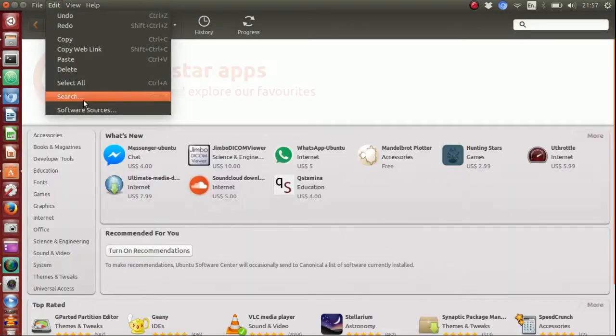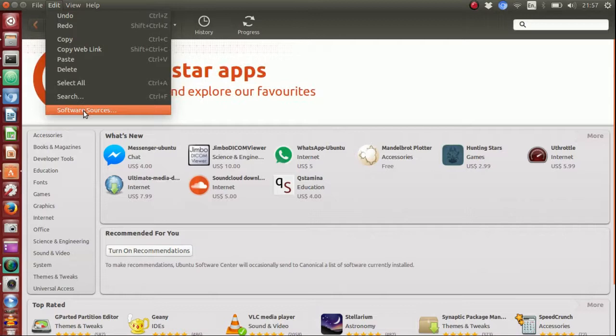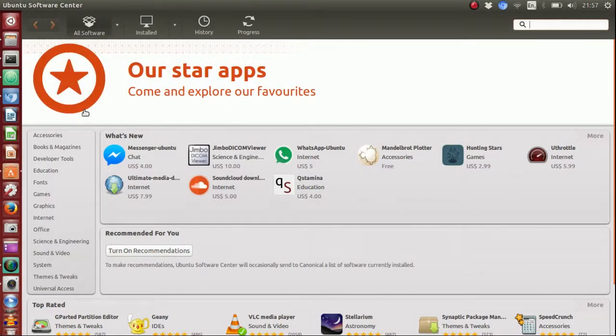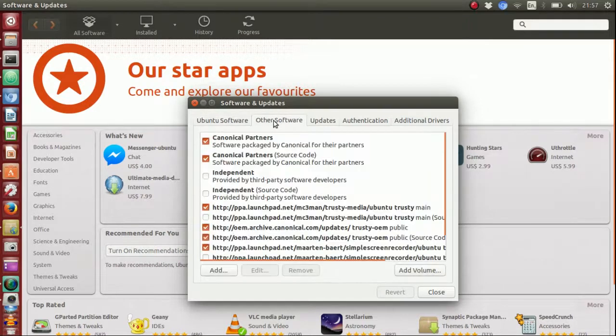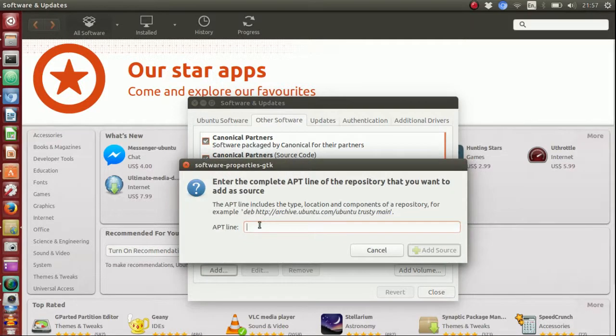Then we go to Software Sources under Edit. So we open the Software Sources, and then we won't add it to Ubuntu software but to the other software, and then we click Add, and we paste in the line we just copied, and then we do Add Source. I already did this to check if the script is working correctly on my machine.